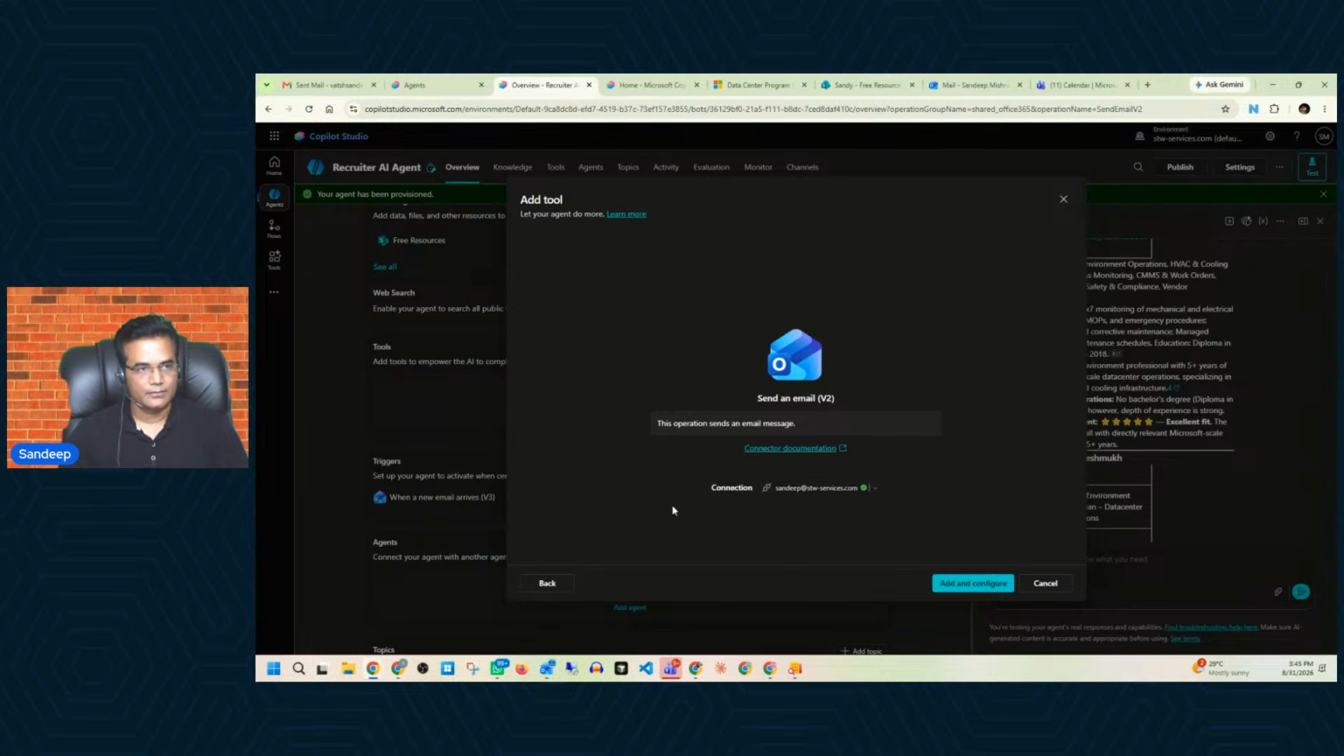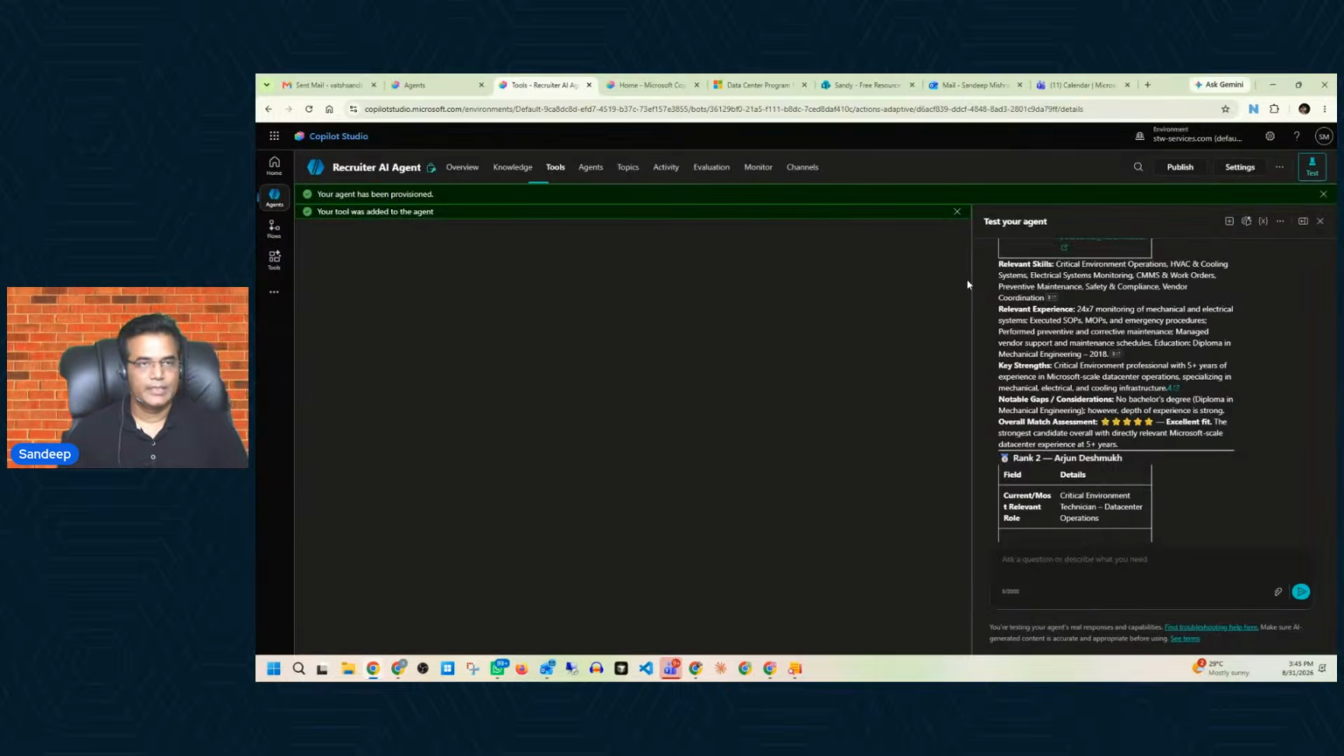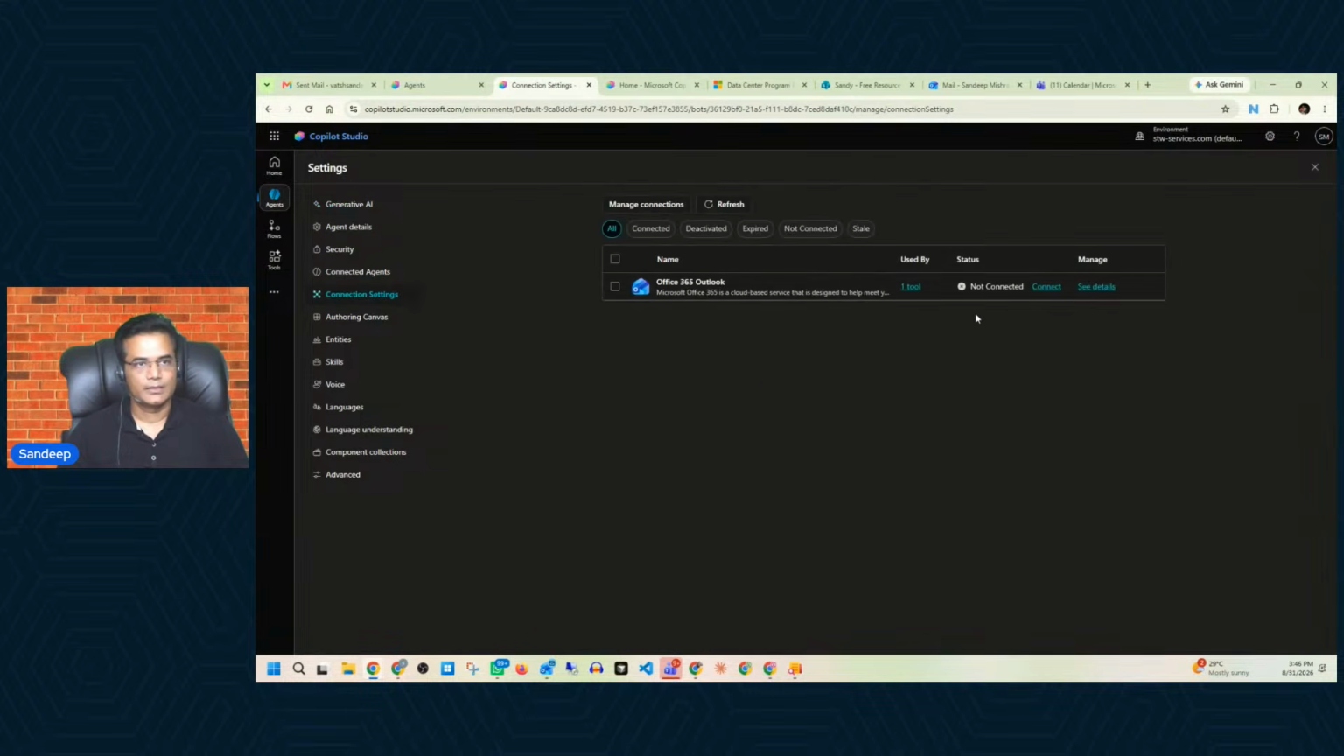Verify the connection. If the connection is okay, click on add and configure. Every time you add a tool, it's very important to go back to the settings, connections, and make sure that the connection is working. You can see if I'm going to use this agent, I will get an error that says first allow or connect with Office 365. So you can come here in settings, connection settings, click on connect, verify, and then submit. Now it's connected.